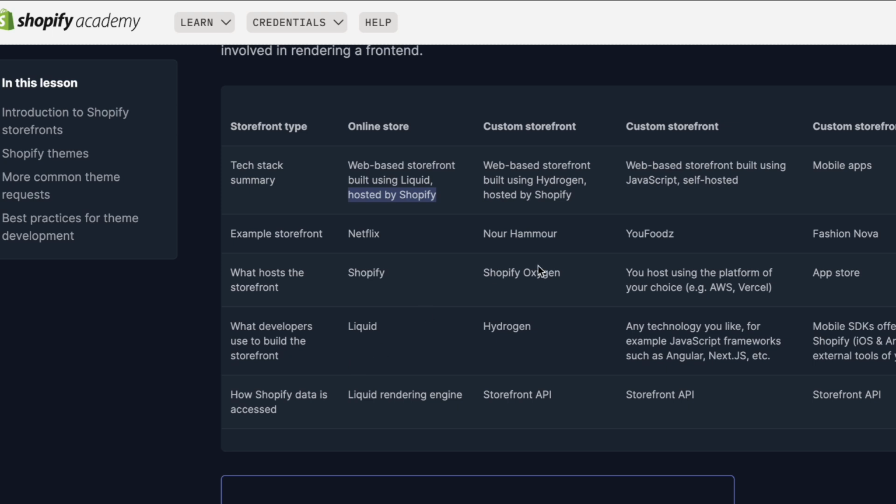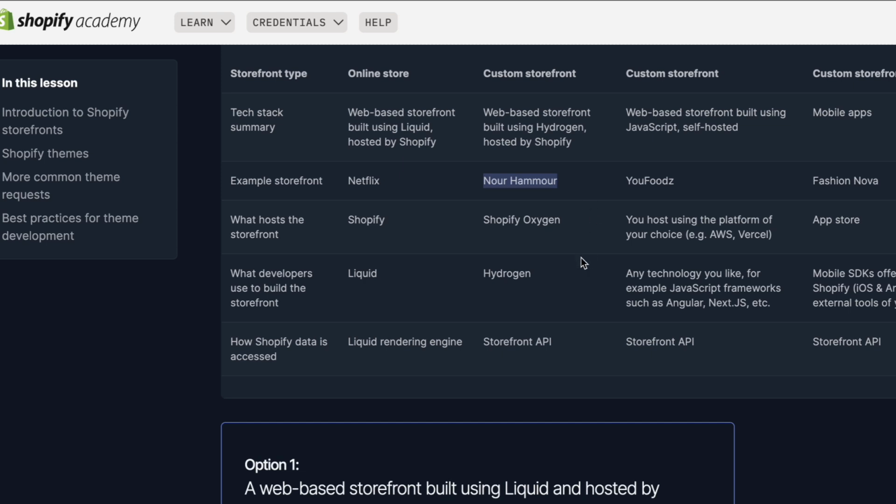The second thing is custom storefront. Here you can use a web-based storefront like Hydrogen, so you can be free of the limitation of Shopify Liquid, the templating language. You can use Hydrogen to be more free in the storefront, and you can host this website also on Shopify, but its name is Oxygen, Shopify's best hosting edge in the platform. An example for that is Noor Hamour, and the hosting, like I say, is Shopify Oxygen, and the developers have to be aware of Hydrogen so they can develop such websites.